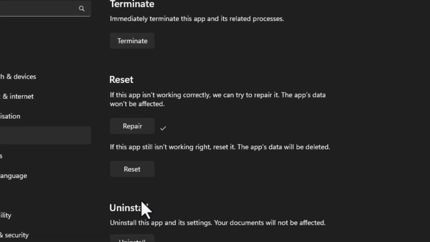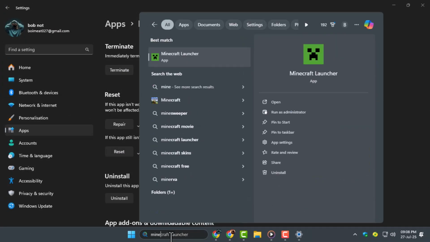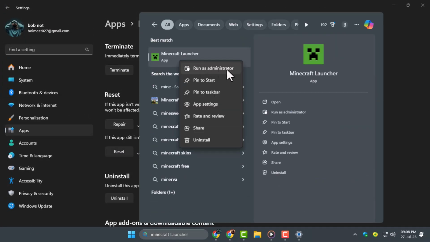Step 6. Next, search for Minecraft in the Start menu. Right-click on it and choose Run as Administrator. This can help fix permission-related issues that may cause the error.